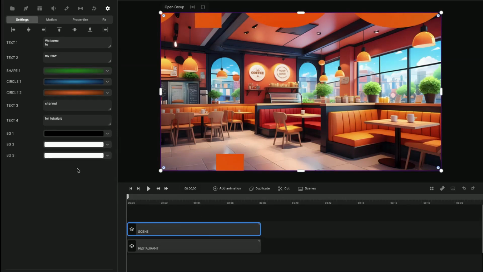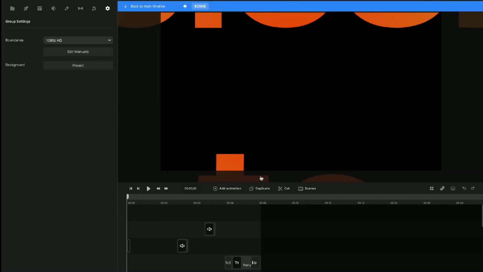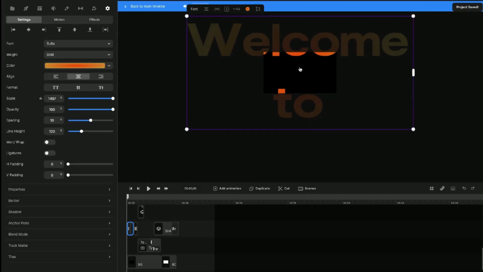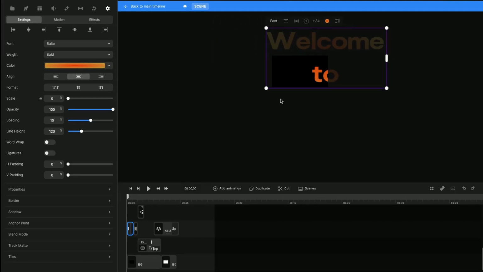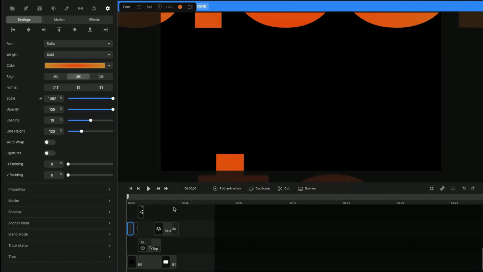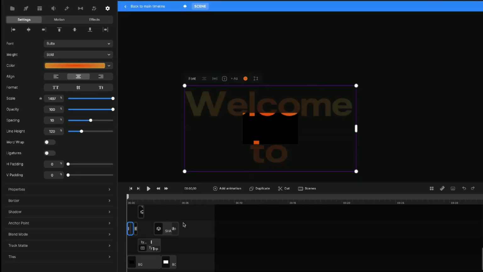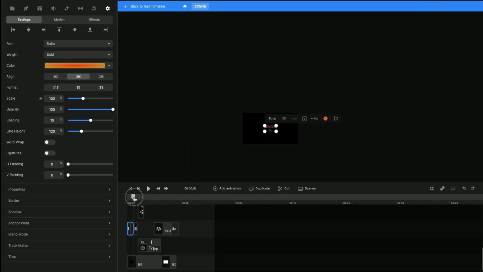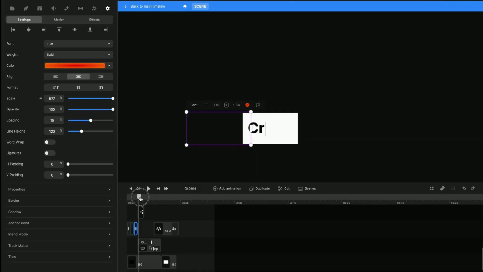So what I'm going to do is go back in and open this group, and make some adjustments to different things that we did. For this one, I am going to zoom out, and I don't love that. I'm going to zoom out, go to the second "welcome to," and make it smaller like I initially thought. There we go. I think I will like that a little bit better.